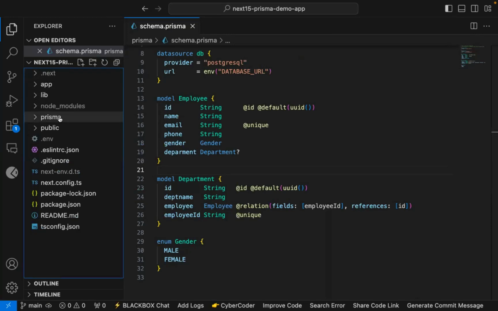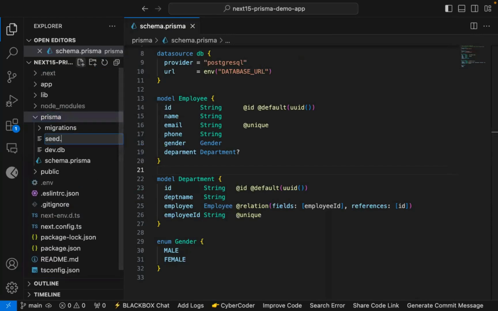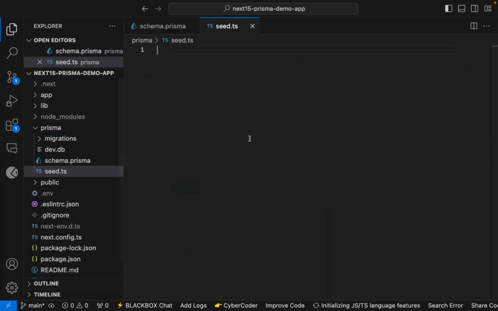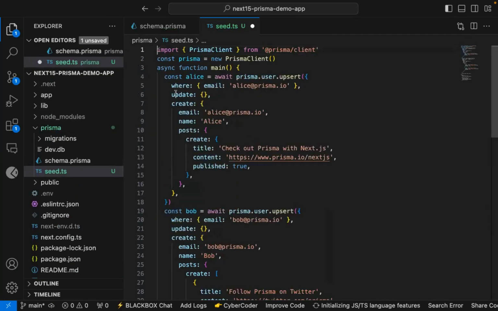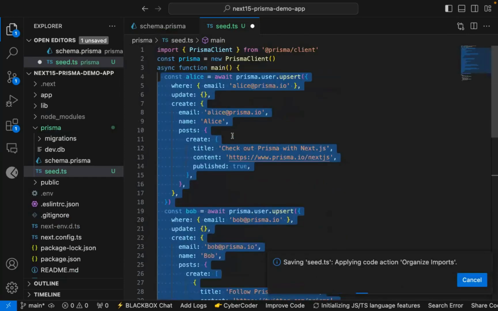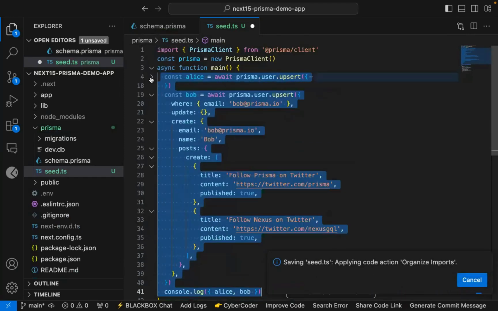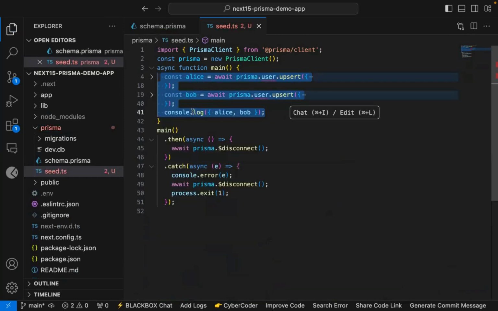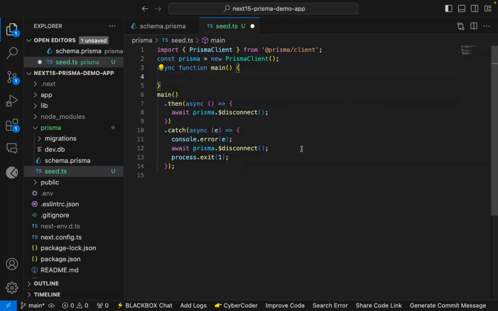Inside our Prisma folder, you can create seed.ts, as we are using TypeScript, and paste that entire code. Then we'll remove the code inside the main function. Whatever code we have, let me minimize this so we'll see better. This is the main function, and inside that we have this code. Let me remove that code and save this.